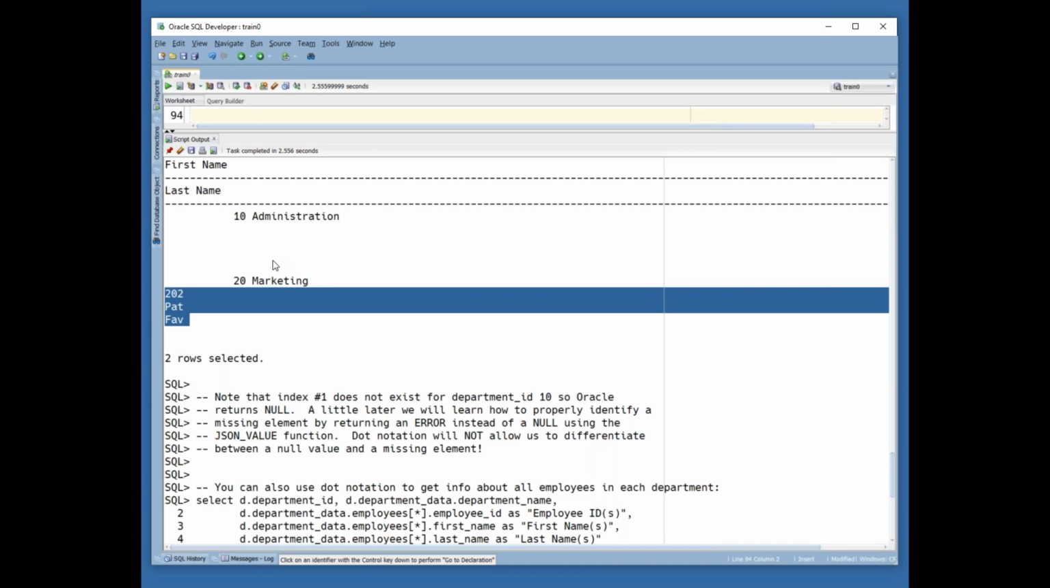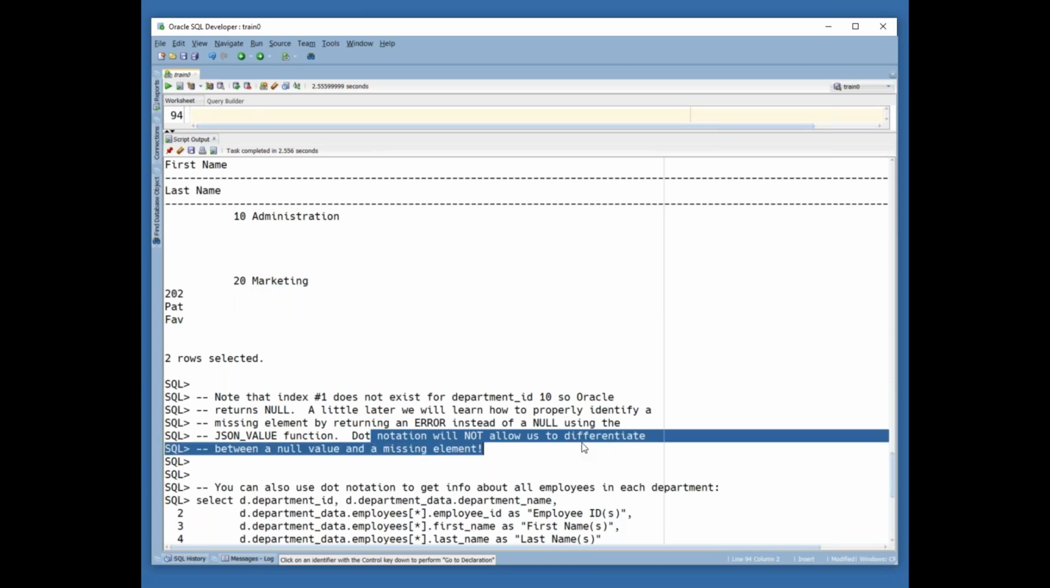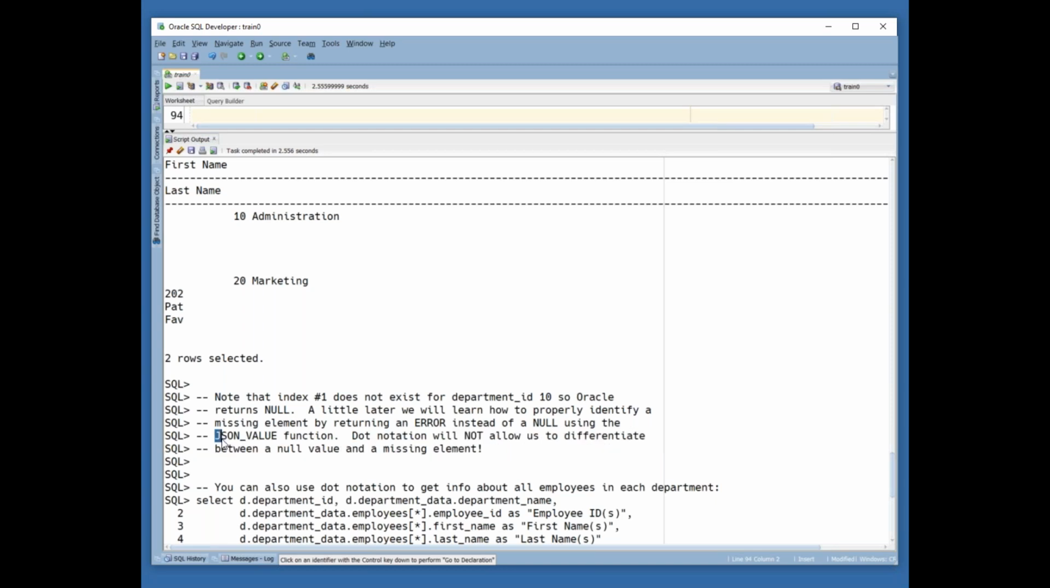It's not telling you you have an error, that you made a mistake. Well, we want to know the difference between a real null and an error, and dot notation won't do that. Dot notation will not allow us to differentiate between a real null and a missing element. We're going to have a solution for that, but we don't have it yet. The solution is going to be a special function that Oracle provides called the JSON_VALUE function.